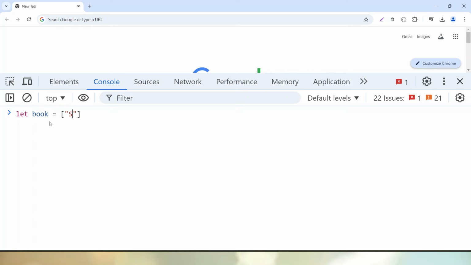We can store the same type of values. For example, here we have string 1, string 2. We can see that here we have an array called book, and inside this array we have two values of the same type, string values. Either we can create an array of the same value type, or we can store an integer value, then a string value, a boolean value, a float value. So an array can contain the same type of values or different types of values.